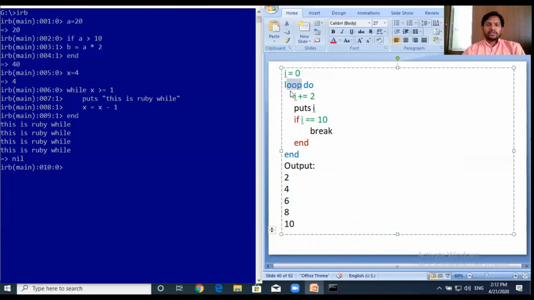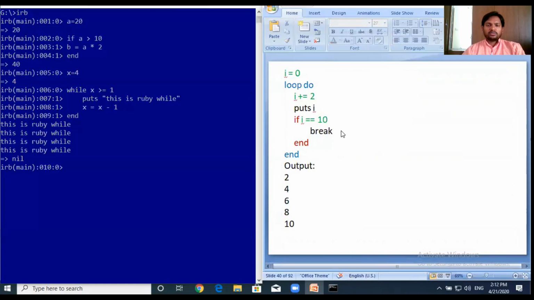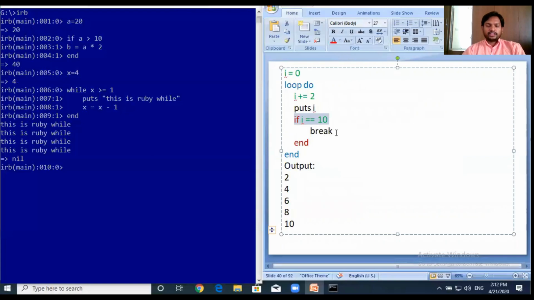And in a similar way we have loop also. We can use this loop. Here loop is like an infinite loop. The loop keyword is used to form an infinite loop. Now say I is equal to 0, loop do, every time increment the value of I by 2 and puts I. Now this becomes an infinite loop. If I want to break an infinite loop, I can use the break keyword. Whenever I becomes 10, break it.